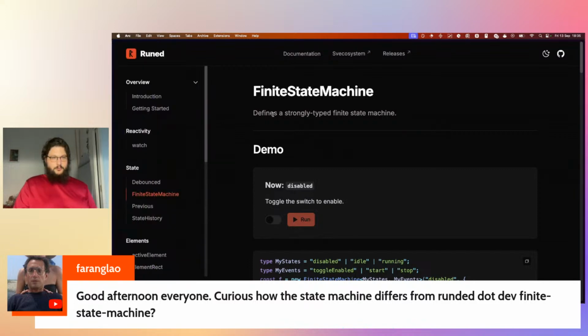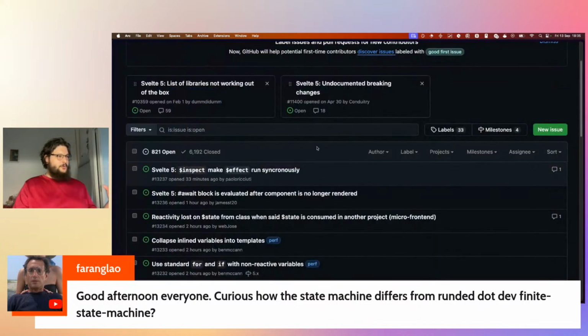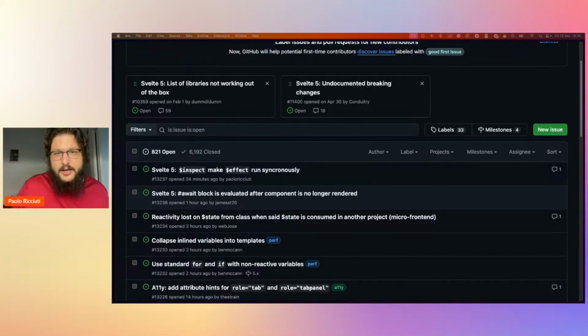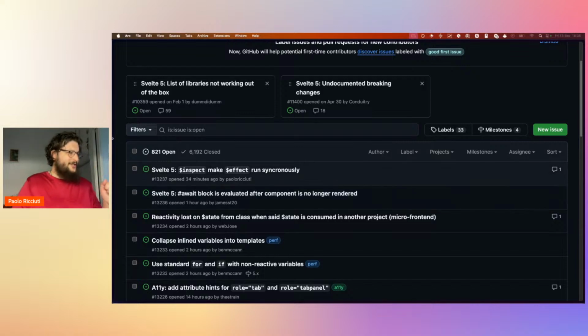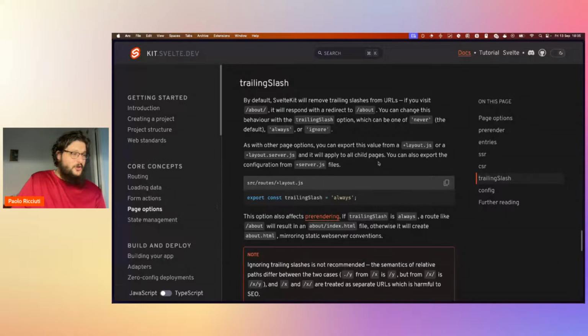Okay, so we have done this. Now, the last issue that I want to show you, and in the meantime, if you have any questions... oh, that's the issue that I opened. Sorry. So if you have any questions or thoughts about the trailing slash, please drop them in chat, and we can talk about it later.